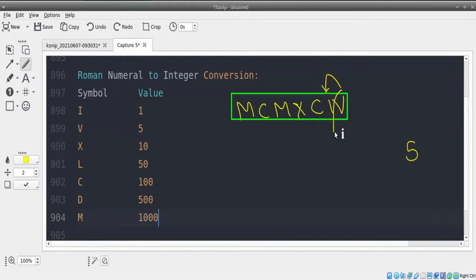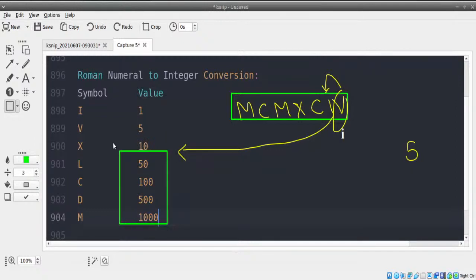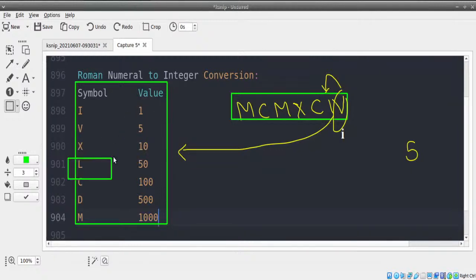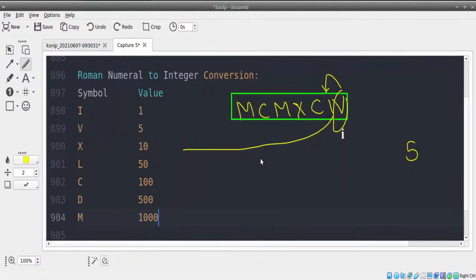For each character I get, I need to keep an array or something. I need to somehow find this, somehow remember this. If the character is I, return 1. If the character is V, return 5. If the character is X, return 10. If the character is L, return 50 and so on. We need to search for this particular character in these symbols and return the value accordingly. That is what we need to do. So for each character, I'm going to return that value.